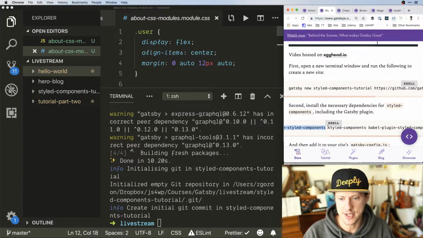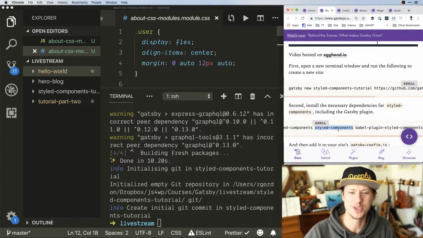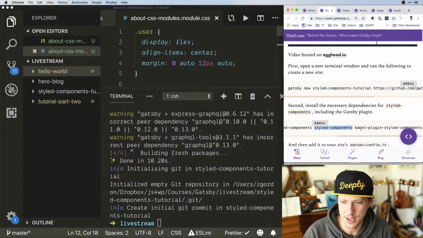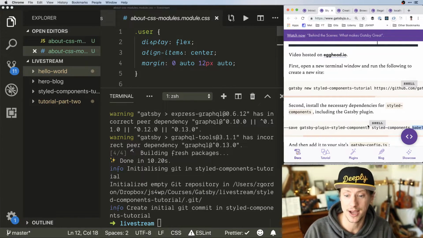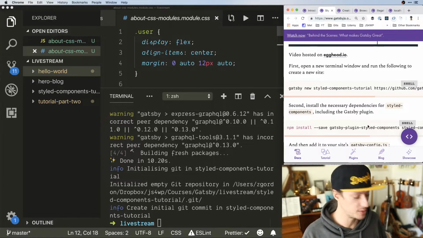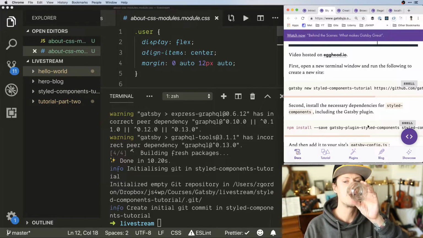And then we've got to get the styled components library, which is what we really want. It's what's going to be doing the actual CSS stuff for us. And then we've got our Babel plugin so that we know that it will be transpiled down and taken from JavaScript ultimately into CSS at the end.